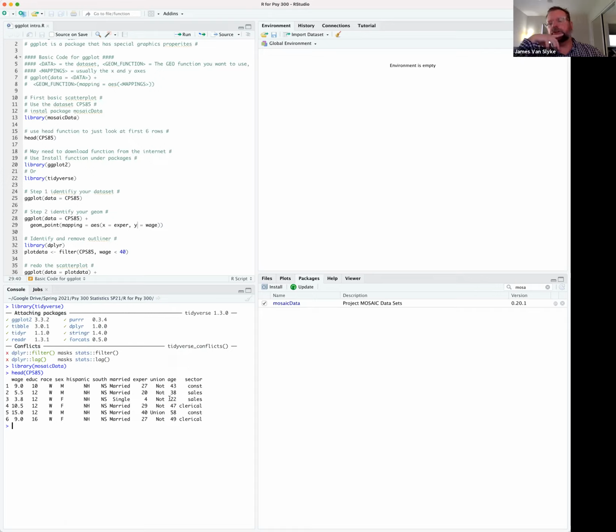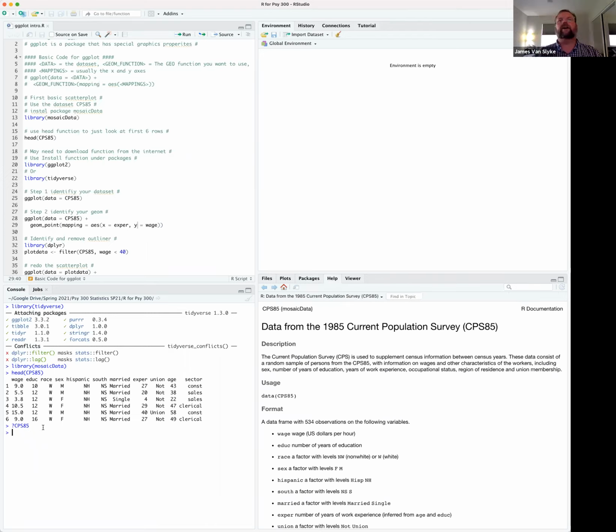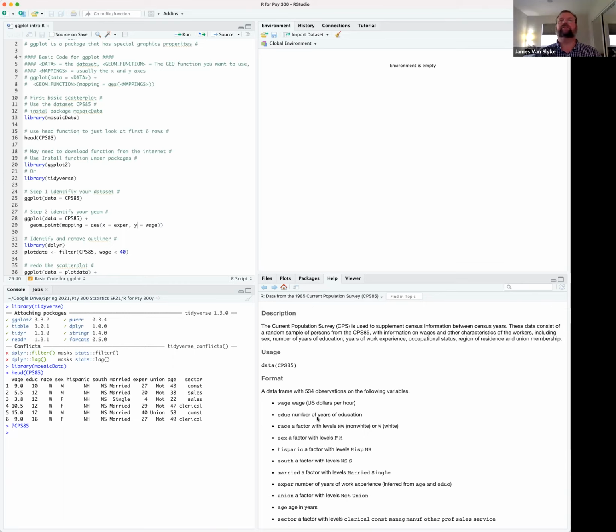Now, one thing you can do is, if you're working with a data set that's a part of one of these packages, you can type in the question mark and then type in the data set that you're working with. So CPS, oops. So notice how the CPS85 comes up there. I can click that. And then notice under help, it brings up this particular data set. So this is data from a 1985 Current Population Survey. And then we can look through and it'll tell me the variables, wage, education, how each of those variables are measured, so on and so forth.